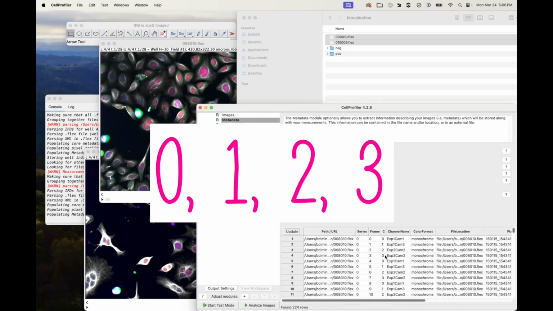Cell Profiler is written in Python, which is what's called a zero counted language. It doesn't count 1, 2, 3, 4. It counts 0, 1, 2, 3. I'm sure there's a reason. I don't know what it is, but that's how they decided to do it.